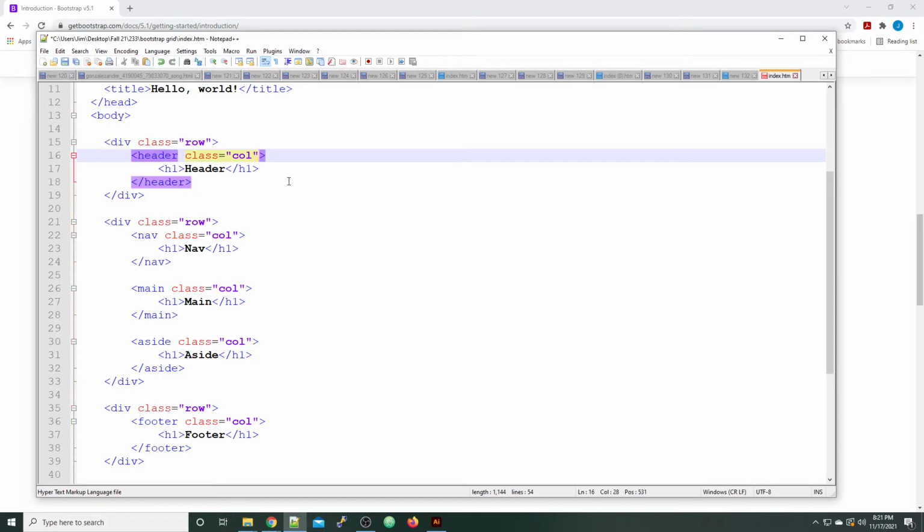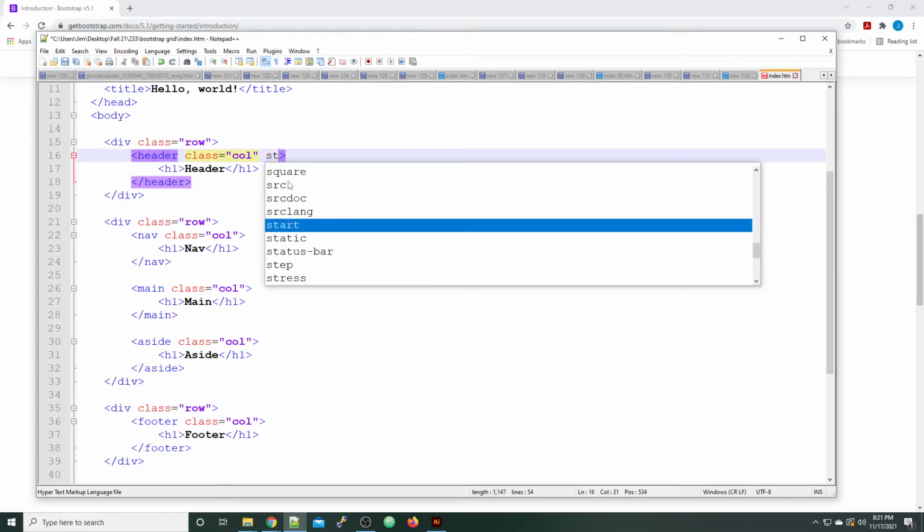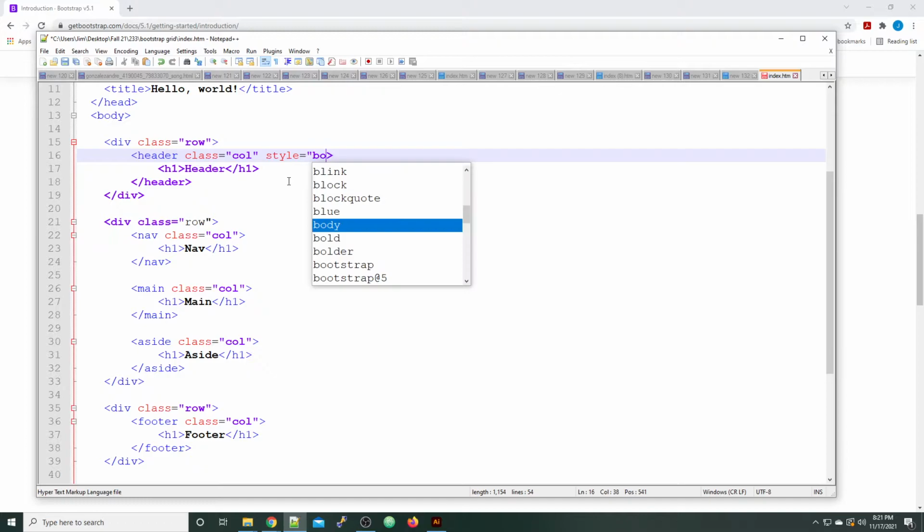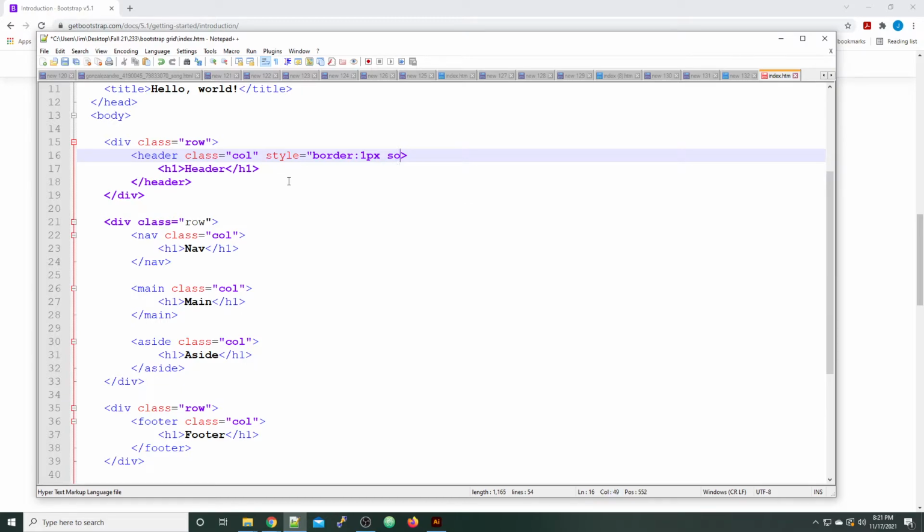So I'll just go right here inside the header and just say style equals border 1px solid. Okay, and then we'll just take that and, oh, I forgot the quotation mark.